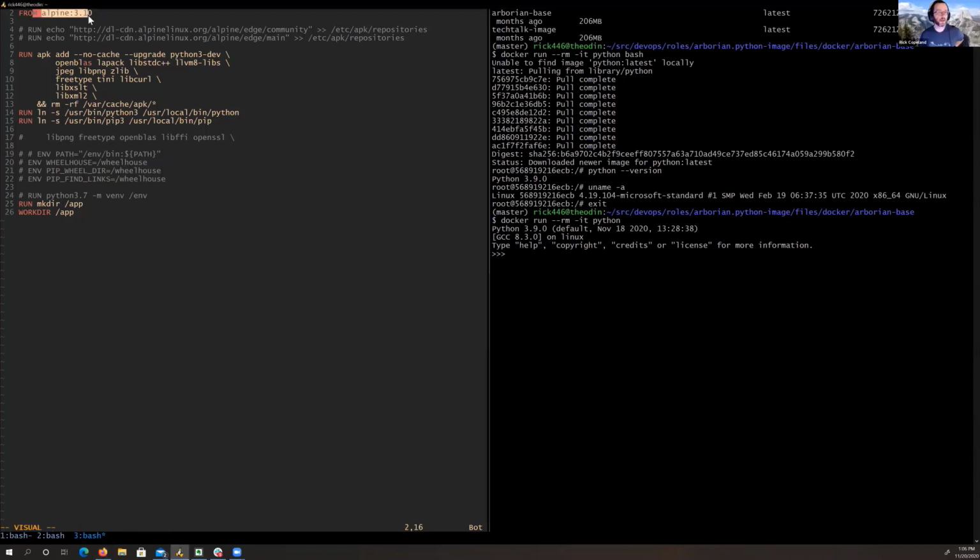So here I say I want Alpine. Here I say install Python 3 dev from Alpine. That's what that part is right there: APK add, and upgrade if it's already there, Python 3 dev, and then a bunch of other packages that I want to make sure are always there. So that's how I make sure I've got Python. And then I create some symbolic links to make it easier to run Python.